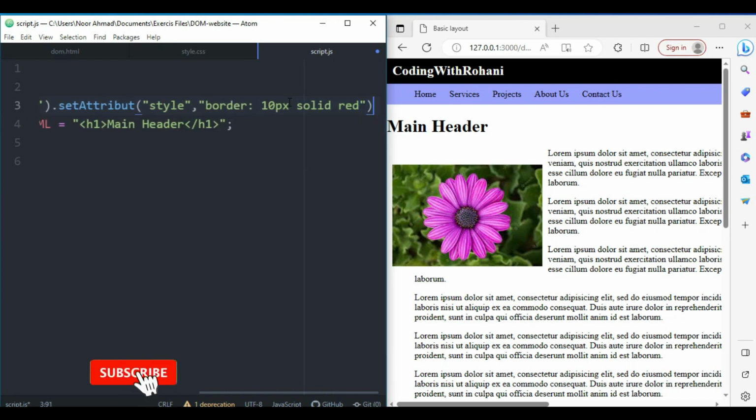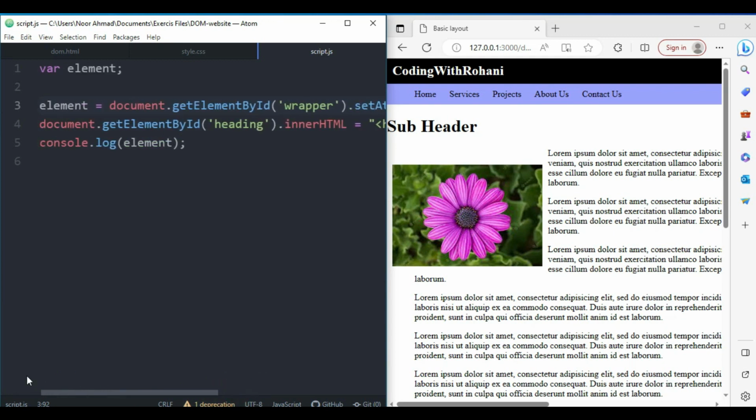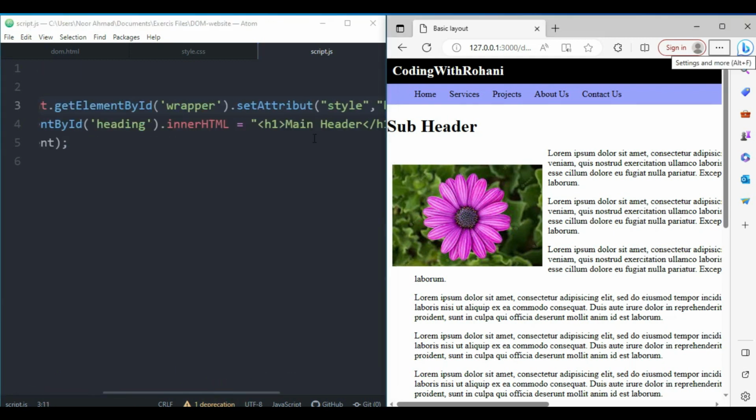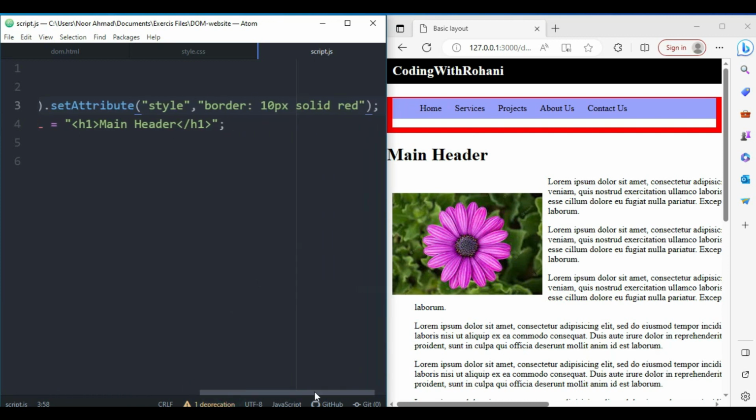So that's it. When I save this, the changes should happen. When I save this, nothing happened here. Let me check what's wrong in this. Alright, I made a mistake in spelling. At the end we need an E. So when I save this, here we go, the changes happen here. The border is set to 10 pixels solid red. I hope you understand until this point.